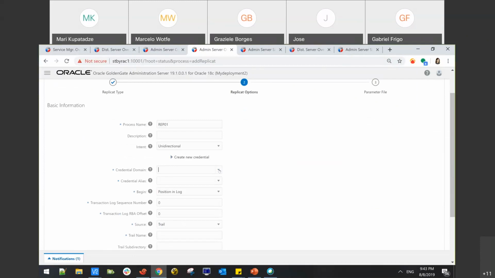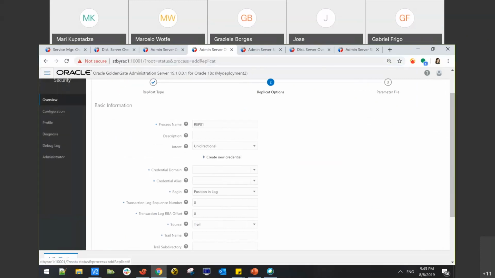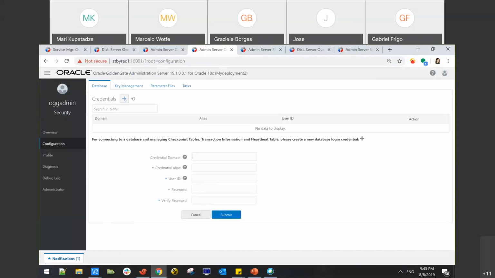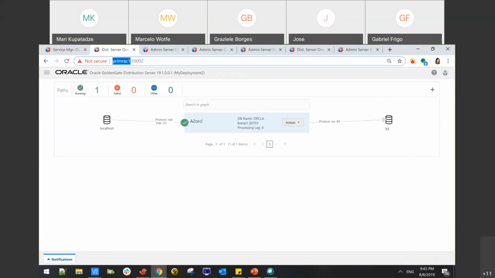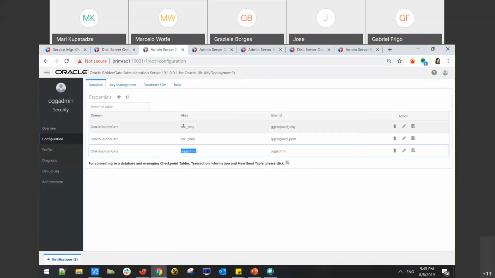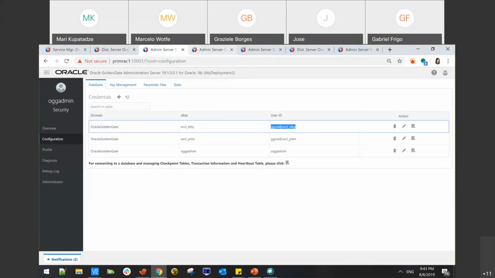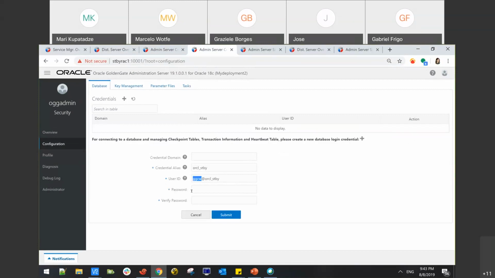We choose. Okay, we do not have credentials. Do you see here? So we should configure it from here, administration server and configuration. By the same way, we add credentials. Just copy from here, it would be faster. Yes. User ID. Password for GGW. So this user is created under this database.